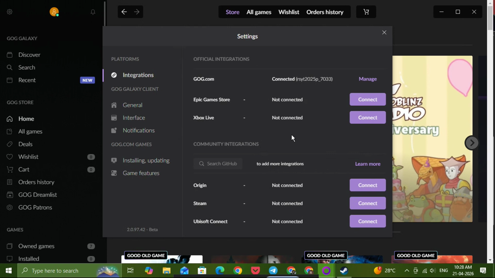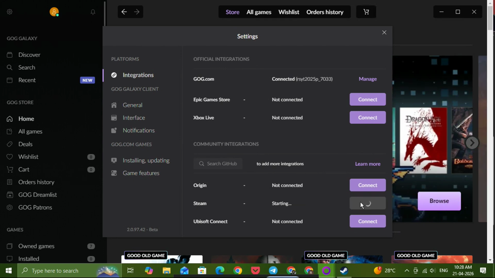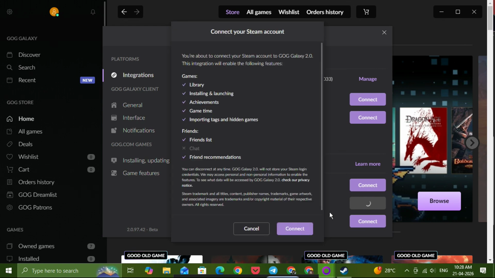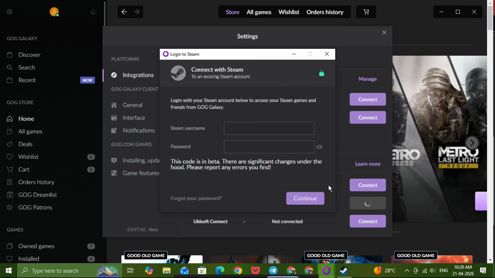Now find Steam in the list of available integrations. Once you see it, click Connect. As soon as you do that, a Steam login window will appear. This is completely normal, and it's the step that lets GOG Galaxy request permission to access your Steam library information.